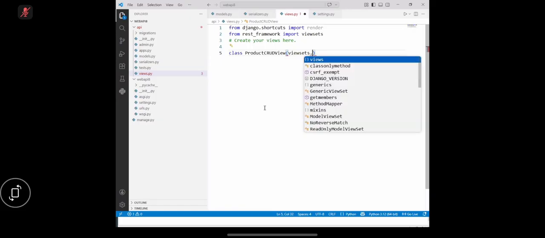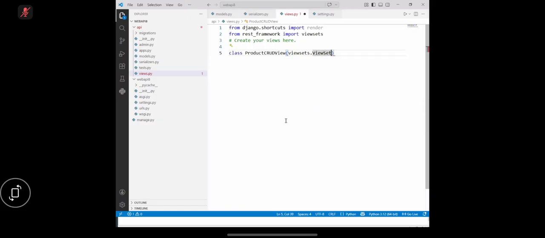Inherit viewsets dot, and which viewset am I trying to inherit? Normal viewset? You want to inherit ModelViewSet? Okay, then use ModelViewSet. I'm directly using ModelViewSet, so it means you are doing operations on the model.